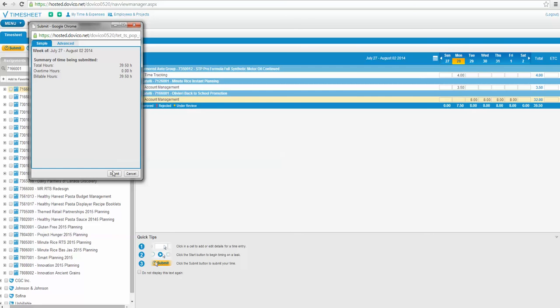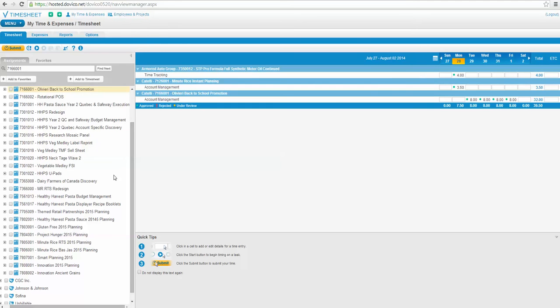Once you submit these entries, they are then locked down. There is no way for you to change or modify these entries. If there is a discrepancy you notice after you've submitted, you'll need to contact your manager, who will then help you out with the discrepancy on the time entry.